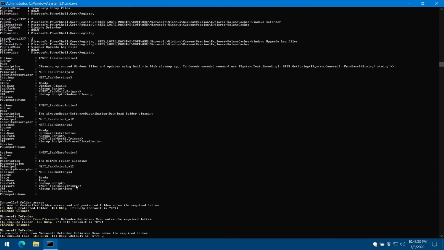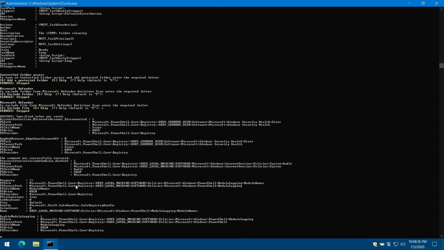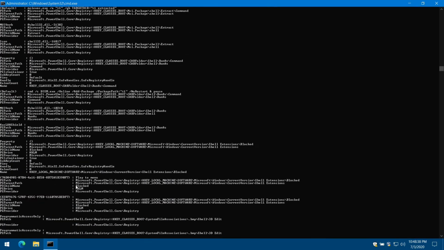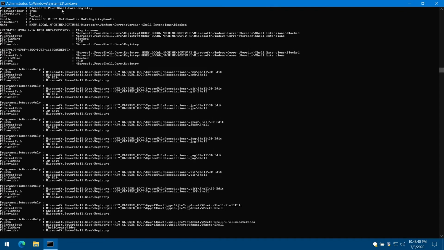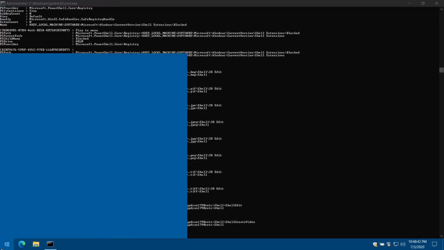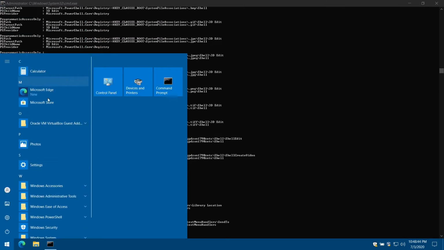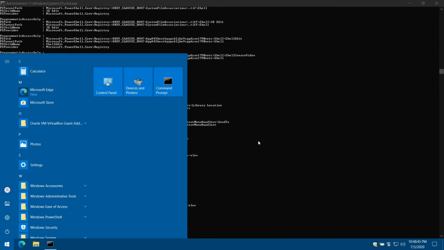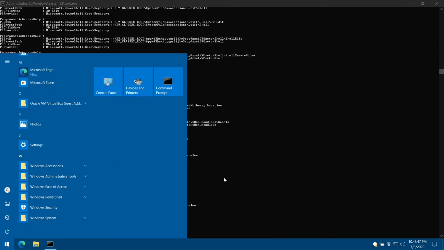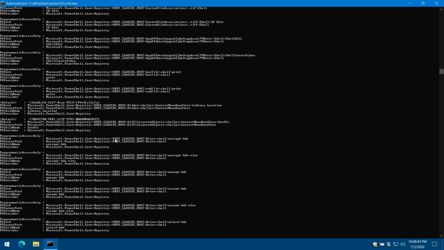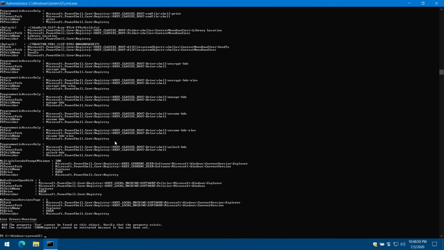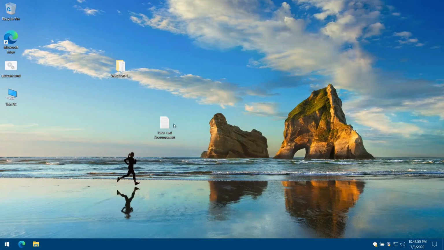Now it is asking Windows Defender to add any excluded file. I'm skipping this. You can add if you want to exclude any gaming. It literally removed everything except Microsoft Store, Calculator and Photos, what we selected. So it's completed. Now we can close the Windows PowerShell.